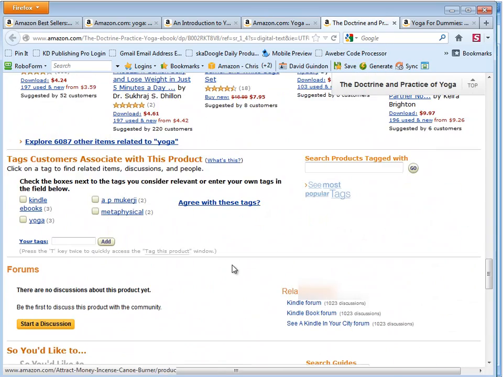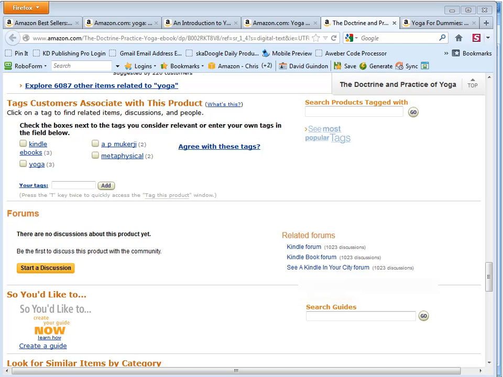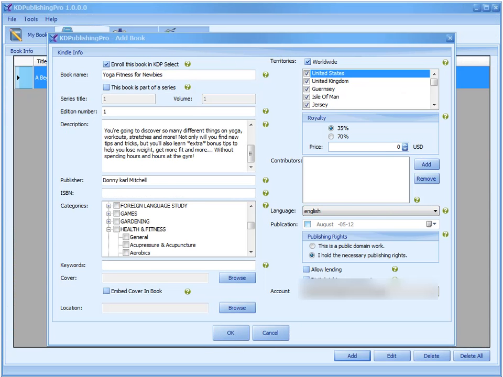It also tells you the number of times it's been tagged. It's been tagged 3 times. So nothing really there. I guess I can use another one, just call it fat loss. But it gives you a general idea of where to look to get some keywords. Let's go ahead and enter those in there.